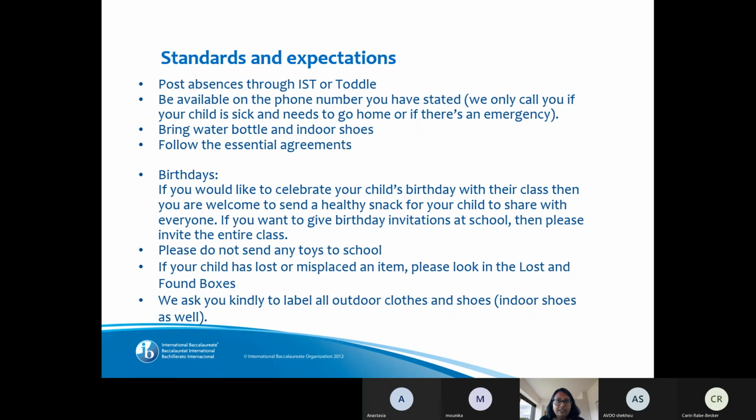And of course, these things are quite valuable, so they should be managed by the students themselves, and they need to take care of them. And please discourage them from bringing any toys in their bag. And if they misplace anything, please look at the lost and found boxes. They are labeled and placed downstairs of the school.